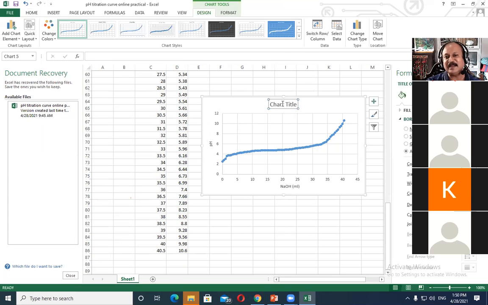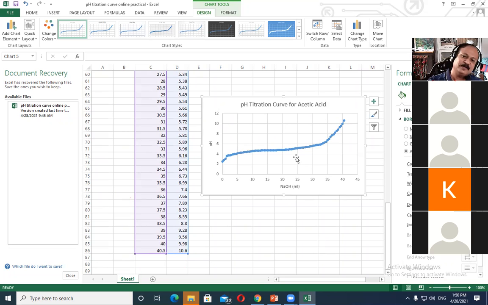राइट, चार्ट टाइटल देना है कुछ, we can put the chart title also. क्या देना है टाइटल? Find out pK. pH titration curve for acetic acid, करेक्ट है? Yes, sir. ओके, और कुछ करना है तुमको? That is okay.